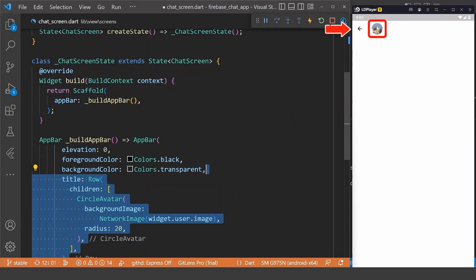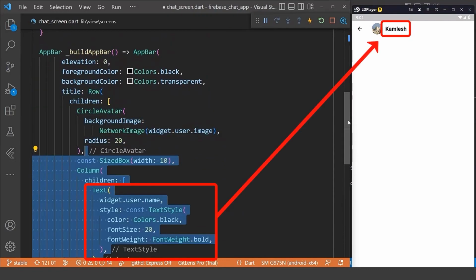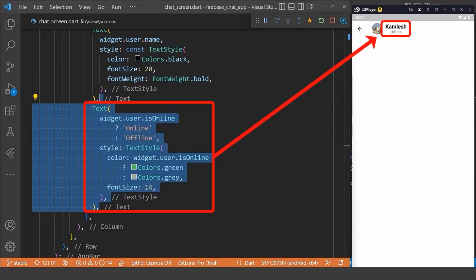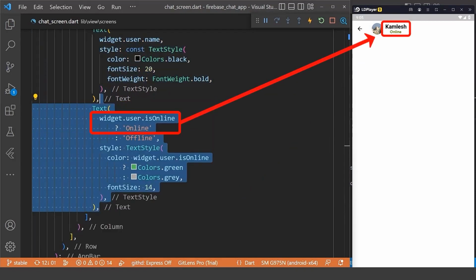And right beside this image, we want to show the username and his online status. Therefore, create this text widget in column with username, and in second child of this column, pass the text with online status. Here, if user is online, we will show the online text with green color, else we will show the offline text with gray color.